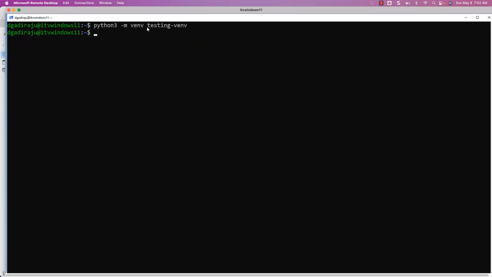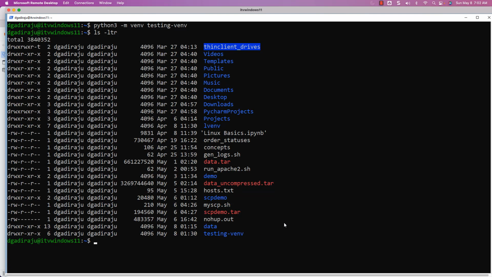When we run this command, it will create a folder with this name. You can validate by saying ls -ltr. You can see testing-venv. Now you should be able to say source testing-venv/bin/activate, hit enter. It will activate that virtual environment. You can validate whether the virtual environment is created successfully or not by using this approach. To deactivate, you just have to say deactivate. Now it is deactivated.